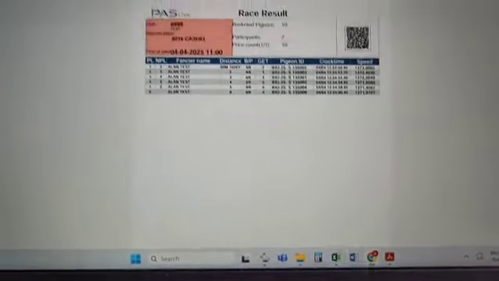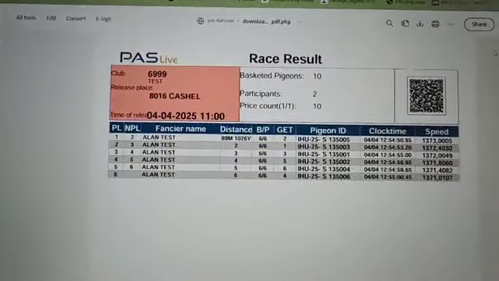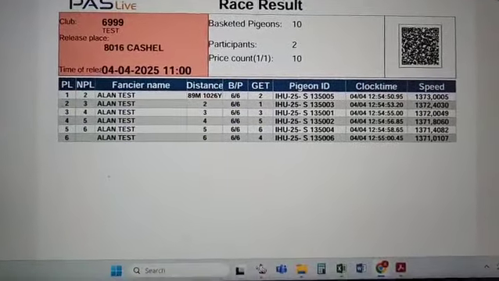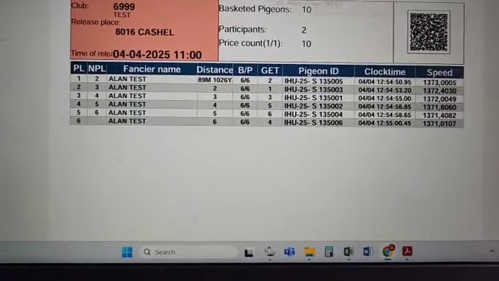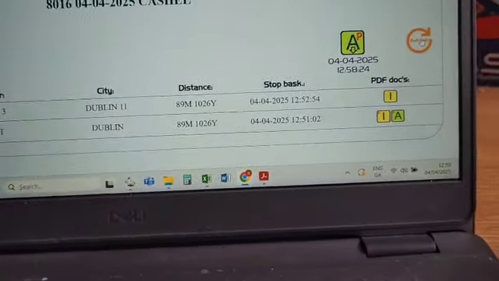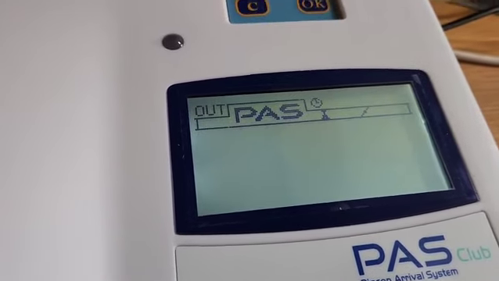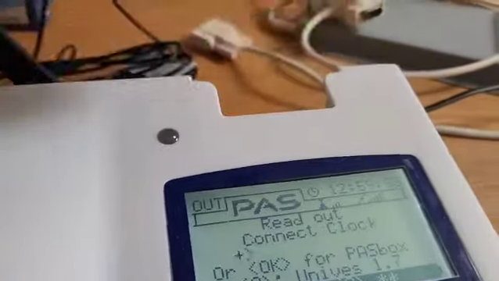I can see the result for all of the pigeons that were on the PAS system. So at the moment, only one clock on it. But if I go back here now, I'm going to pick the race here, synchronize the clock. It's going to read the information from the speedy. And that's it done. Take the clock out.